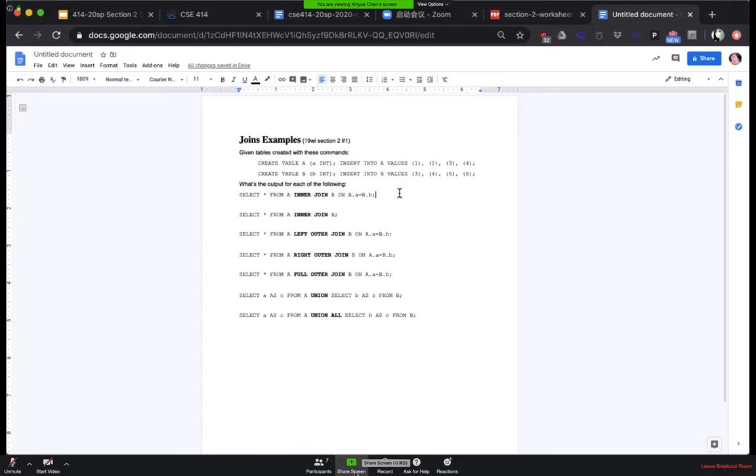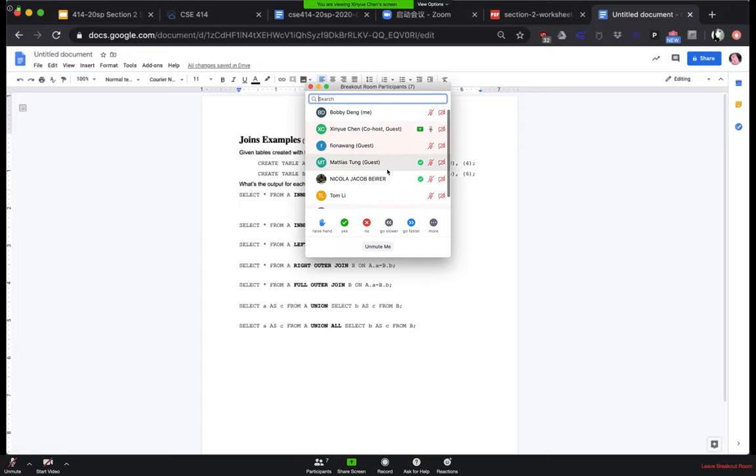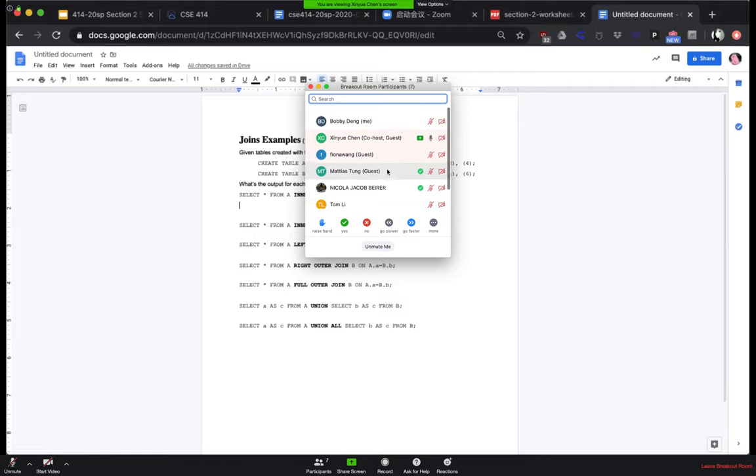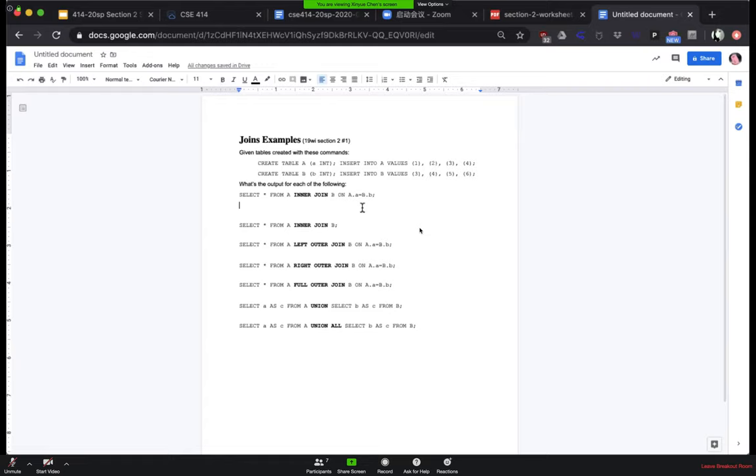Okay. So for the first one, it's an inner join, and the condition is A.a equals B.b. Using the nested loop we talked about before, for the first row of A, we know that it doesn't satisfy the condition, and the second also doesn't. But for the third one, there is another row in B that matches A, so we can output that row. So the first result is 3-3.